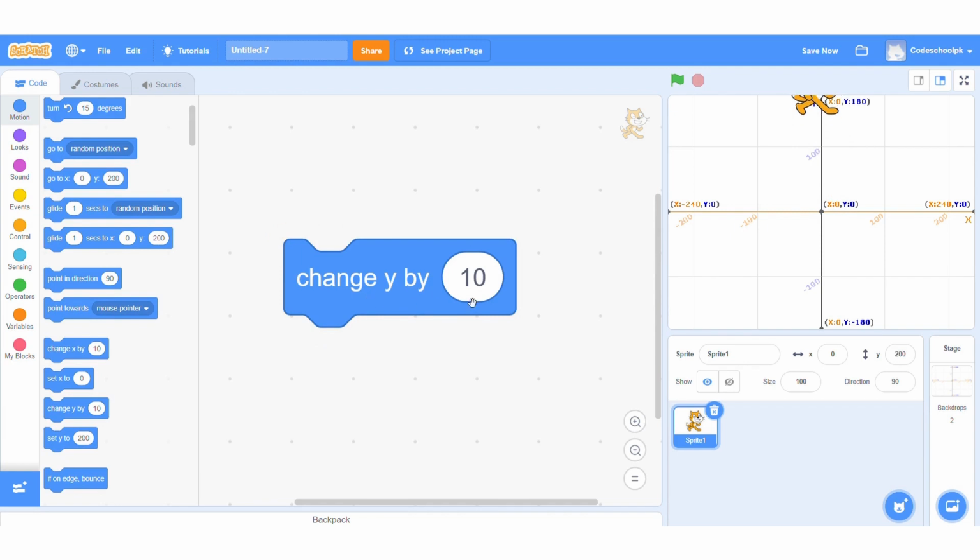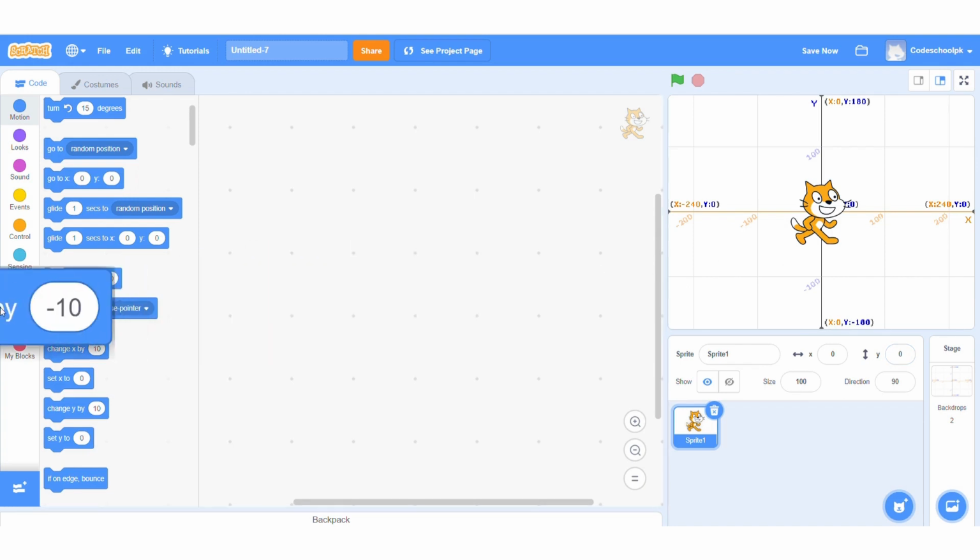If I want to move Scratch down, all I need to do is change Y by -10 and Scratch will start coming back down, or moving down the Y-axis. The maximum number of negative steps that Scratch the cat can move is -180.